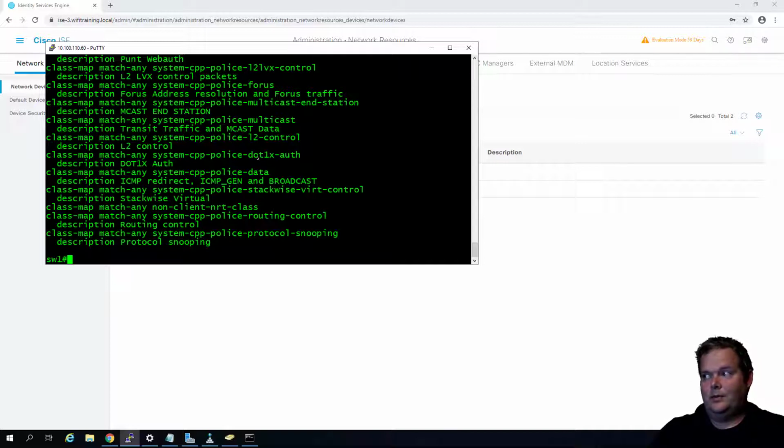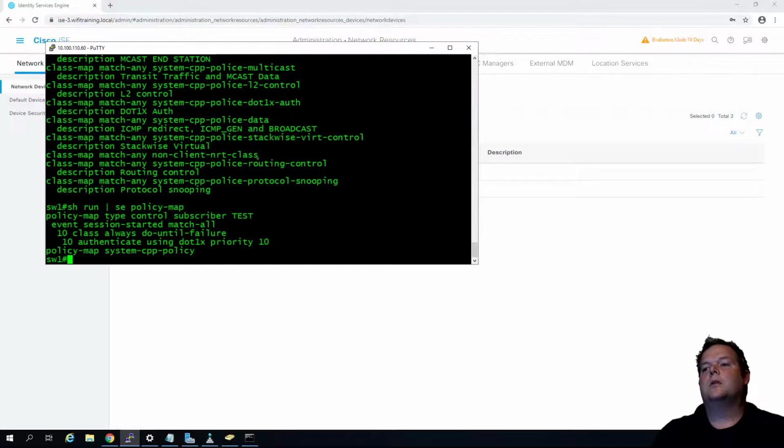So let's go ahead and do show run, and let's do section. All right, here we go. So policy map control, ours we just called test. So event session start, match all, and then we've got class always, do until failure, authenticate using .1x priority 10. So that's it. We're just going to authenticate until there's a failure with .1x. Pretty straightforward. Now, on our host port, let's take a look at our VLANs real quick.